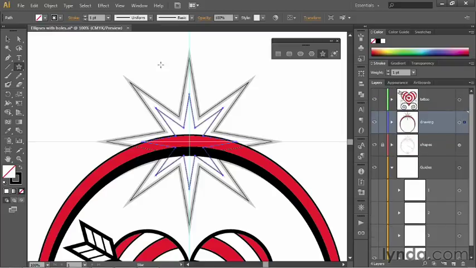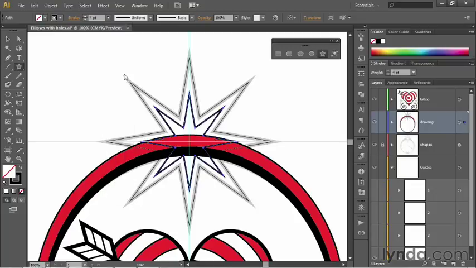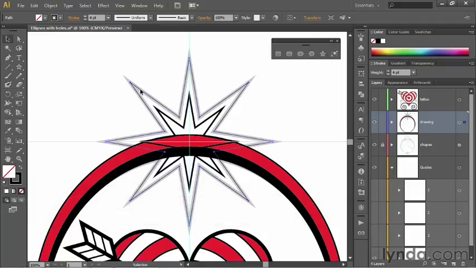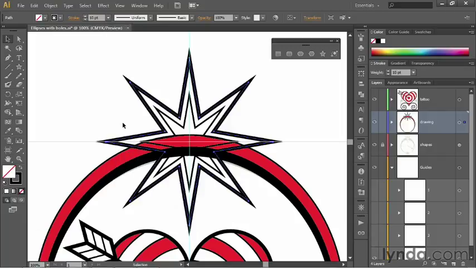All right, now to change the line weights associated with these stars. I'll go up to the stroke option in the control panel, click on the down-pointing arrowhead and change it to 4 points. Then I'll switch to the black arrow tool, which you can get by pressing the V key, and I'll click on the outer star in order to select it. I'll change its line weight to 10 points.